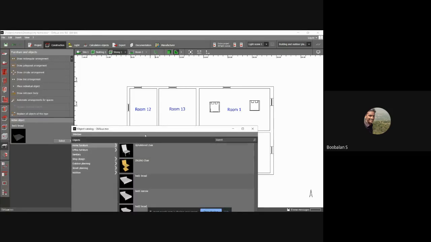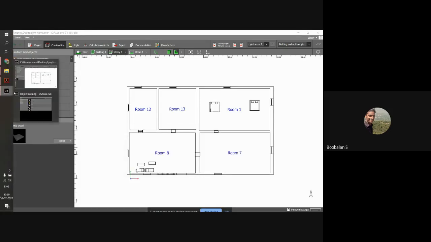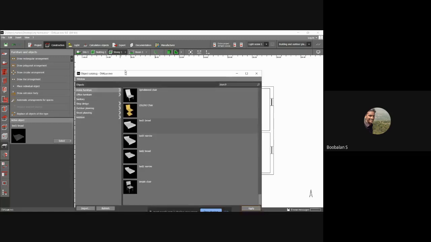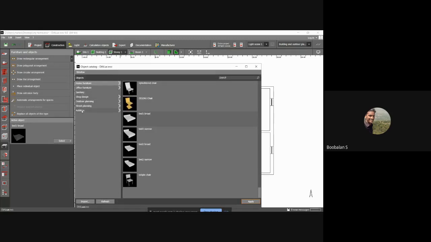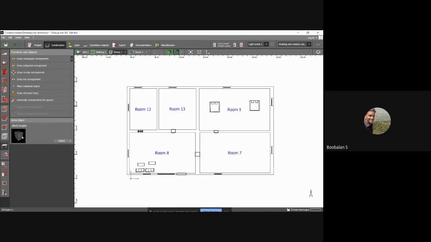Yes, I'm just going to bring in some home furniture. Then it will be easy to understand how this actually works. So now I'm going to bring in some drawers, and you will be able to place them here.